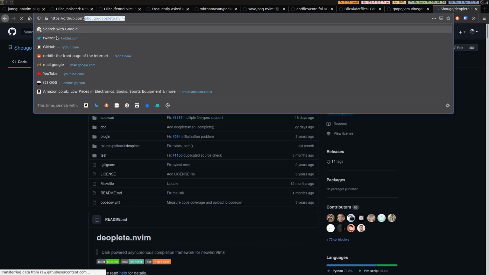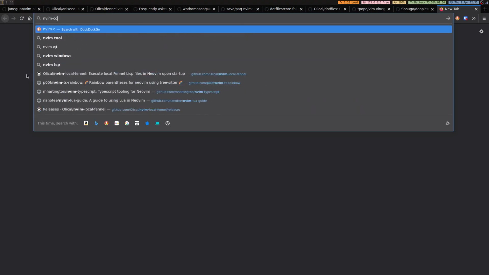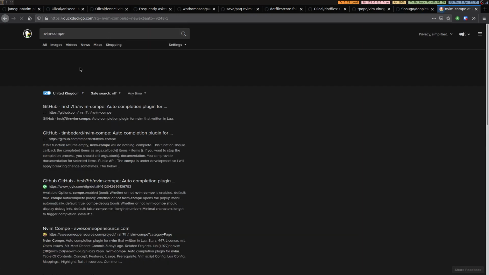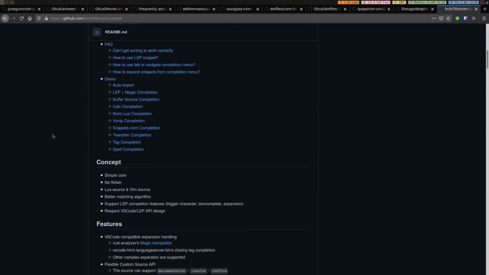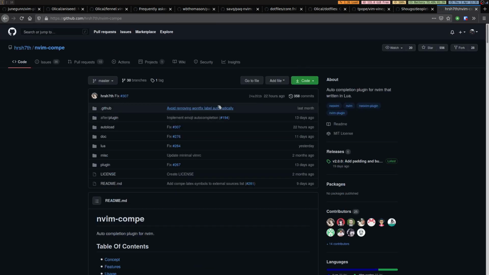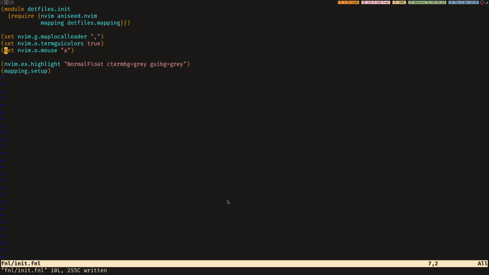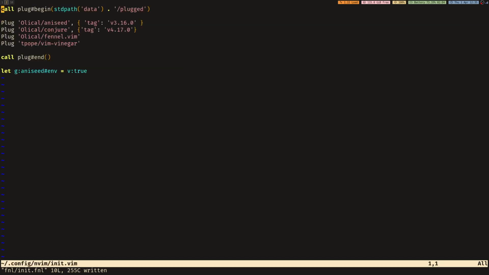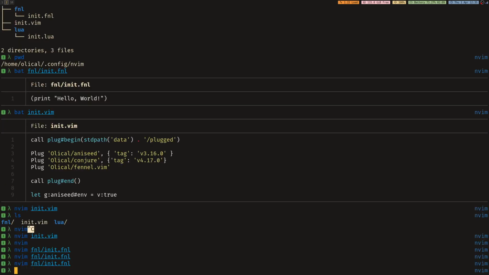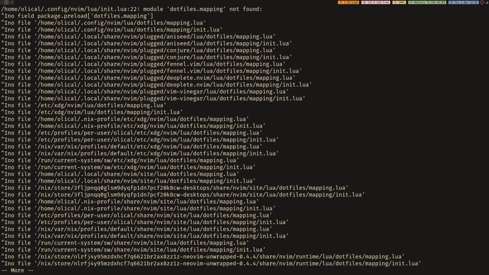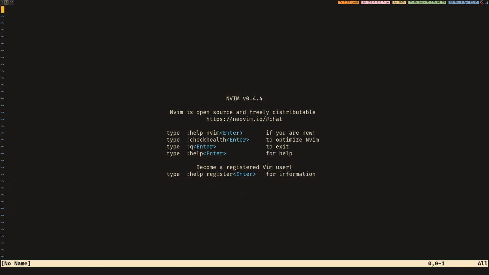There's a bunch out there, and one that I really want to look into is nvim-compe. I don't know if somebody's made support for this for Conjure yet. Maybe they have, and this is one that I'm probably going to swap to at some point. But again, in the interests of using something I know works, let's use the one that I know works. So let's do this, and let's reload Neovim. Oh, it's not happy. Oh, I know why.